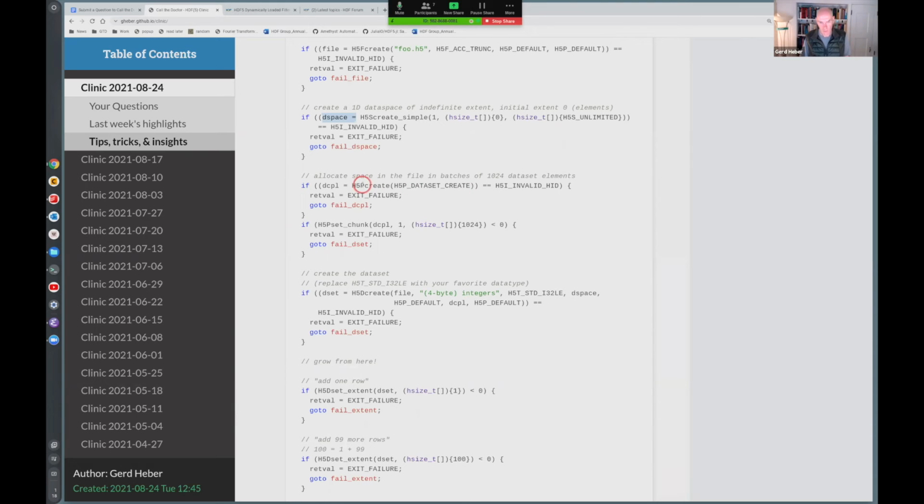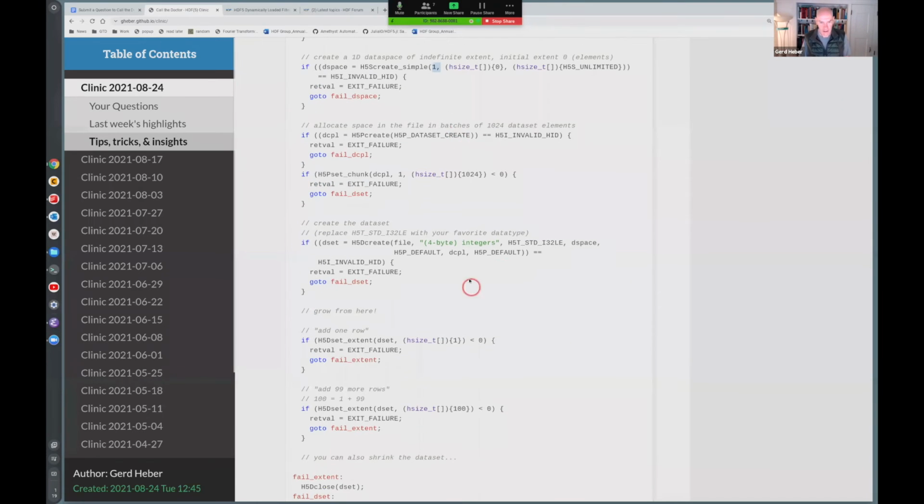And we do that basically by creating a so-called dataset creation property list. And then we set this chunk size or tile size, if you wish, and we set it to 1024. And again, the rank of that chunk, of course, has to match the rank of the underlying data space, in this case, 1. Okay. And then we can go ahead and actually create that data set. So with H5Dcreate, no big surprise here.